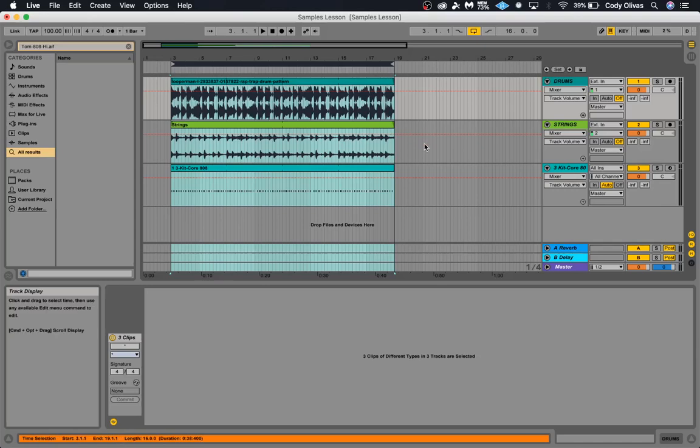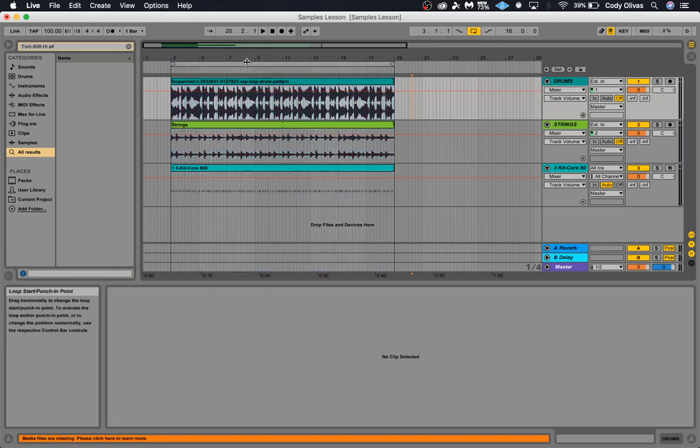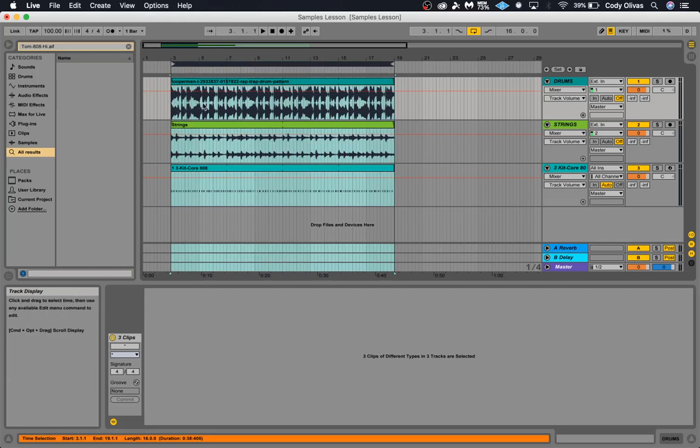Alright, hello everybody. So this is going to be a quick lesson, and this is just on how to export your projects. So in my arrangement view here, you can see that I have my 16 bar loop, and you can do any of the mixing that you feel is necessary.